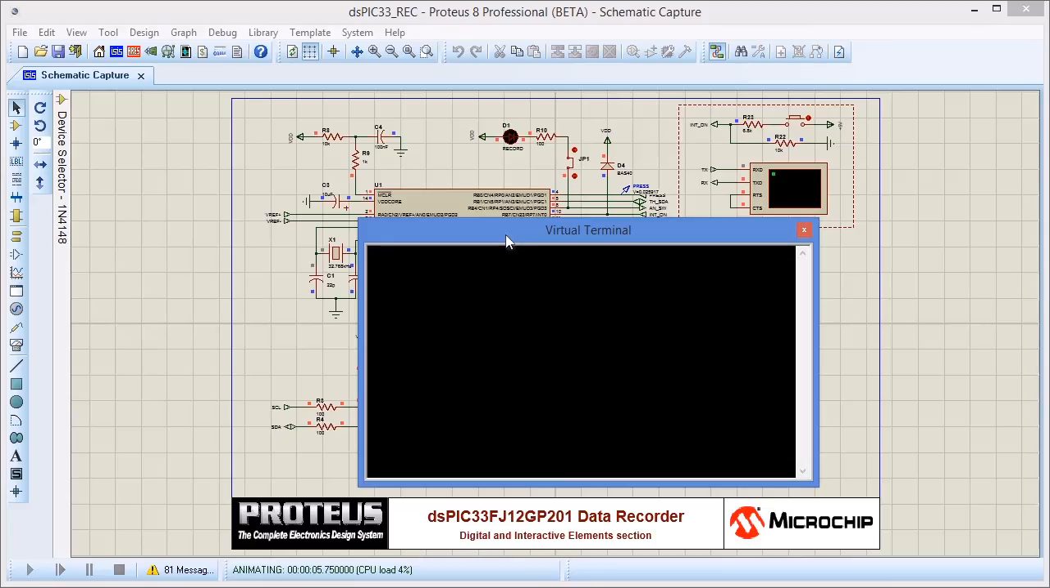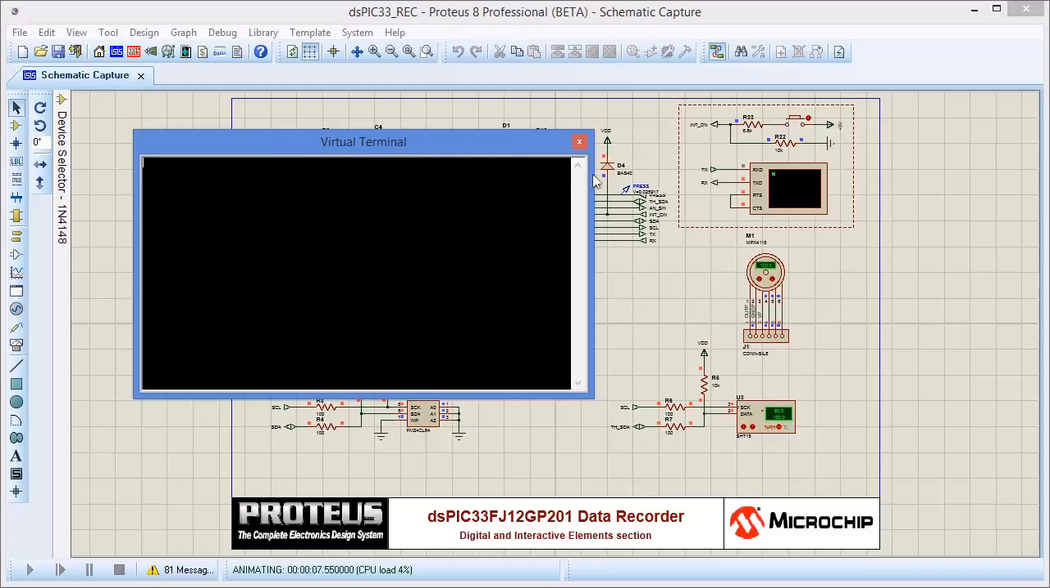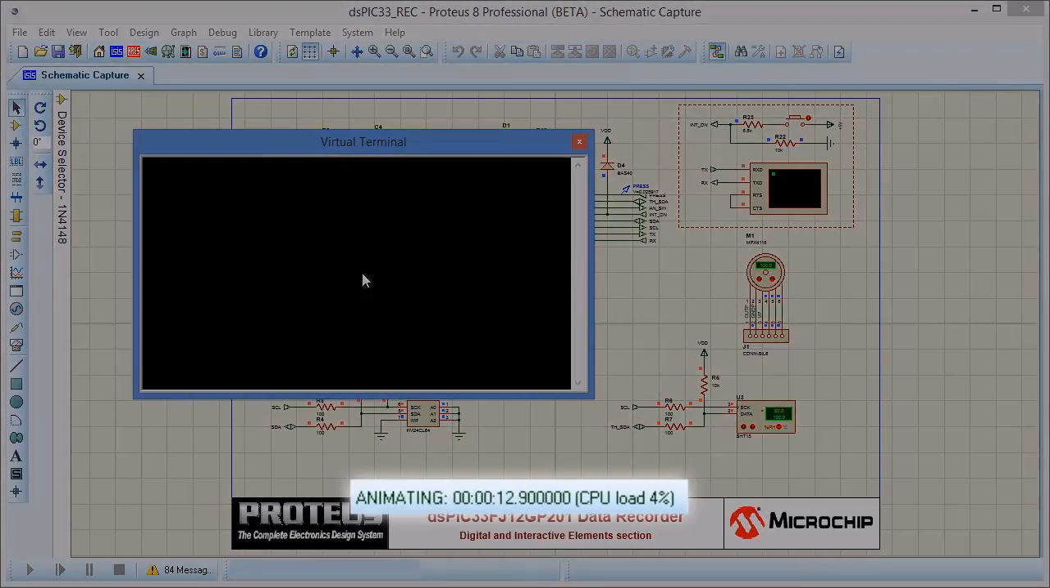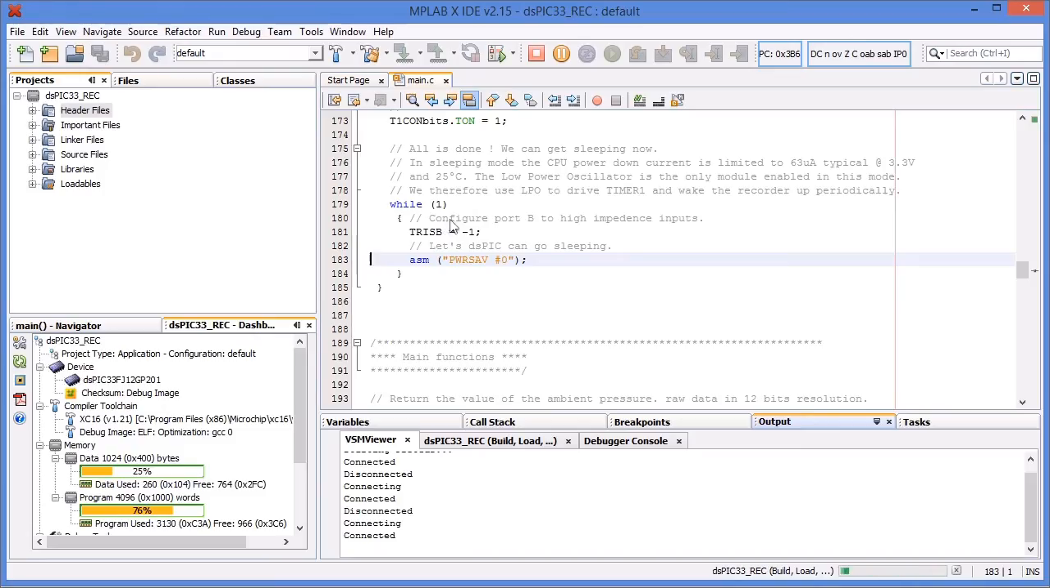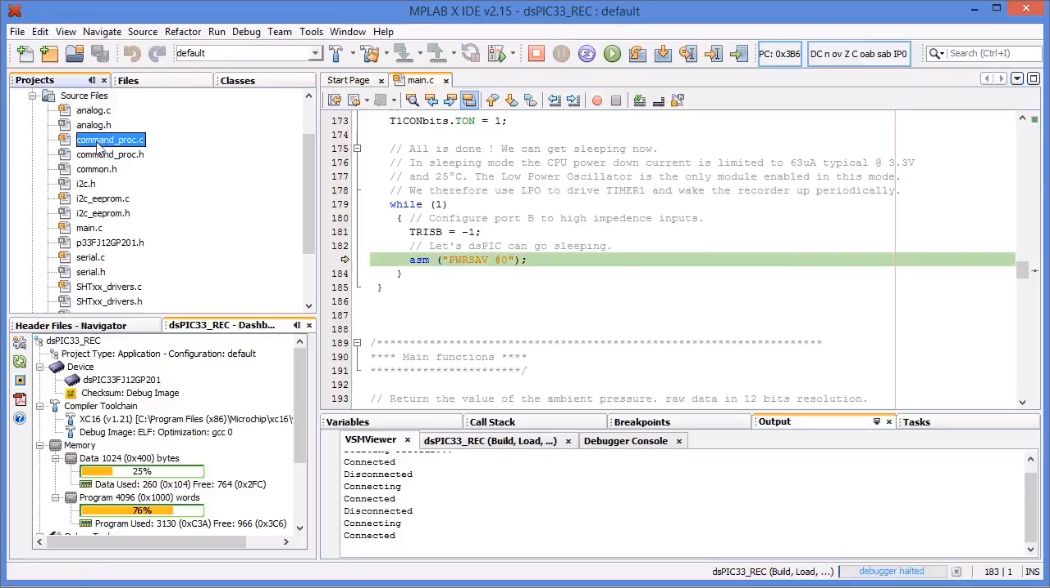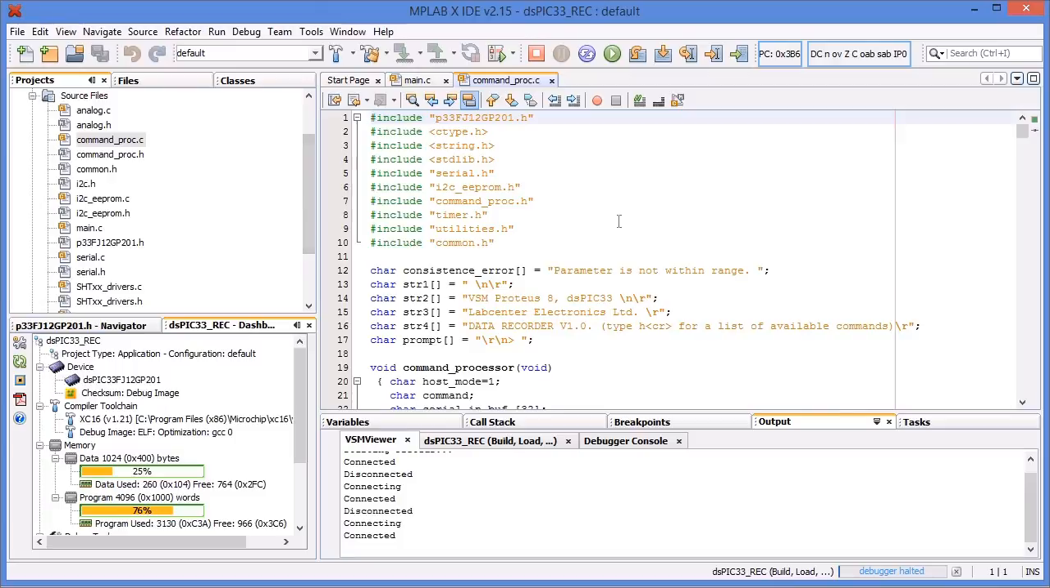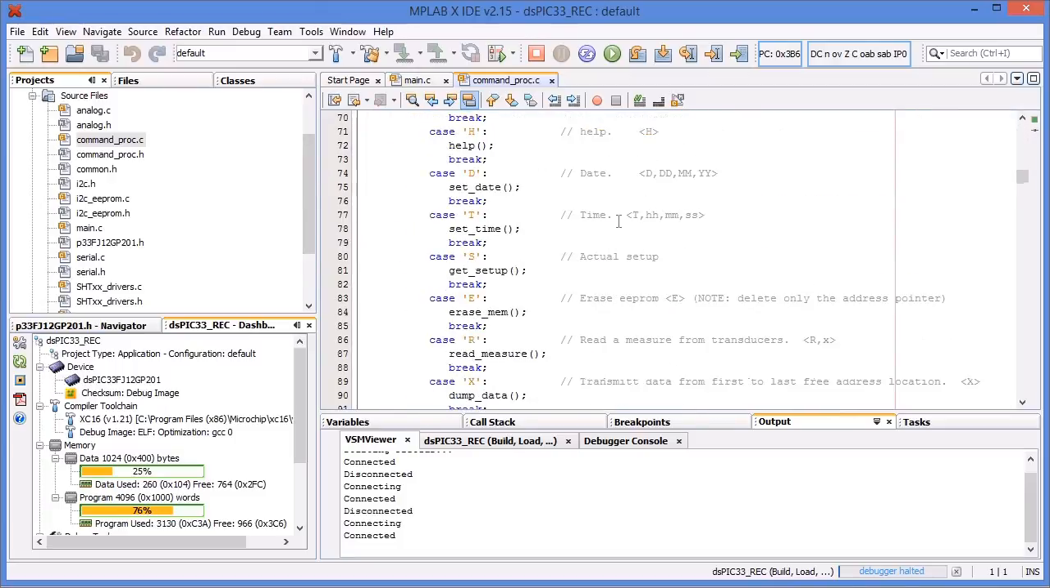Proteus will now be loaded and simulating the design for you. This particular design is a pressure and humidity data logger which uses a terminal as a command interface for the firmware. Also note the clock at the bottom of the screen showing the simulated runtime. Code breakpoints can be placed in the MplabX IDE to pause the simulation at points of interest. Having placed a breakpoint in the command handler routine, we can return to Proteus and continue testing.